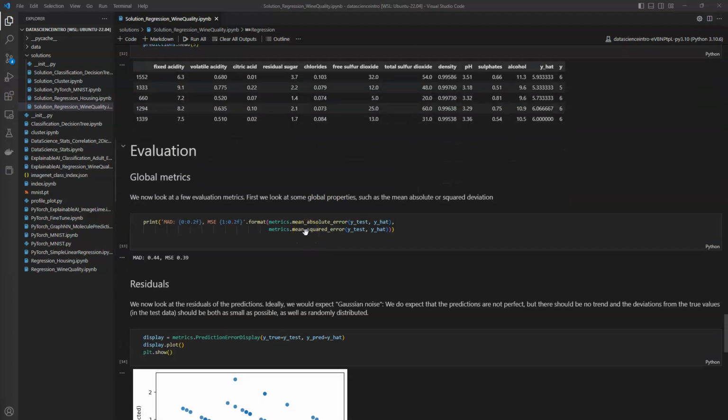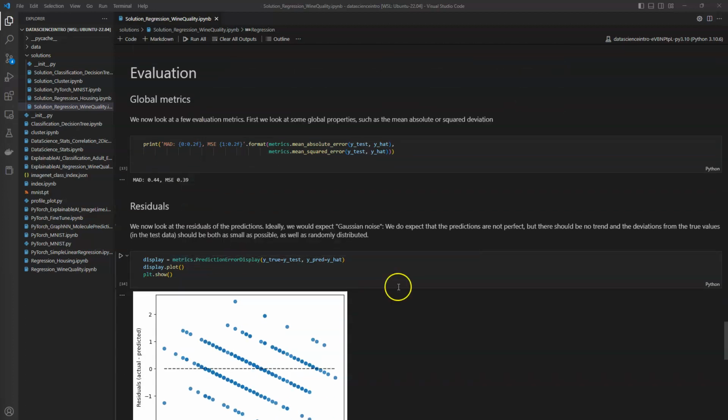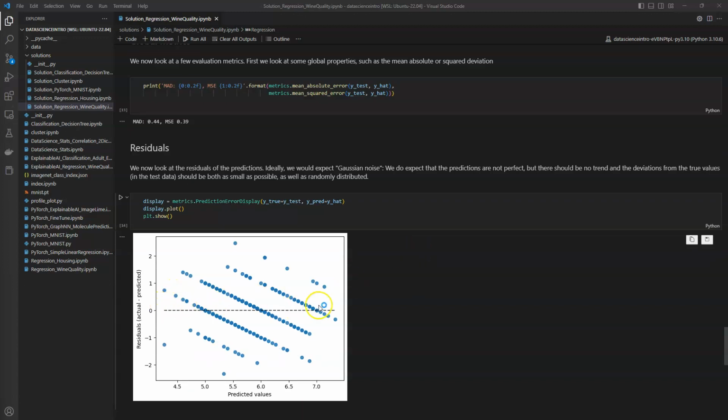Now we look at the evaluation of our model and start with some global metrics, for example, the mean absolute deviation and the mean square error. And more importantly, now we look at the residuals. So the residuals give us an indication of where the model doesn't perform very well. Ideally, we would have something around 0 and randomly scattered. And you can see, because of the behavior of the data, this is on these slanted lines.